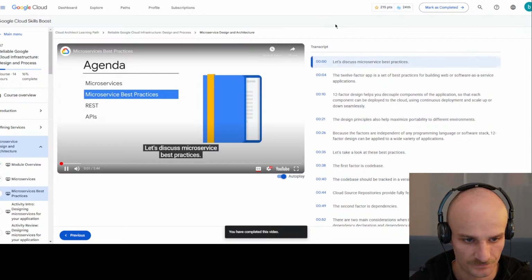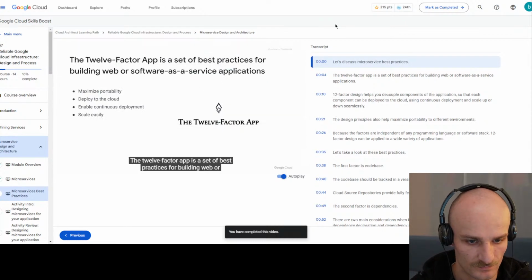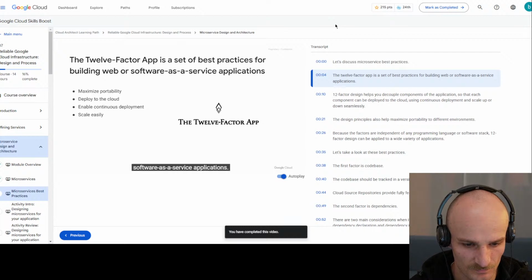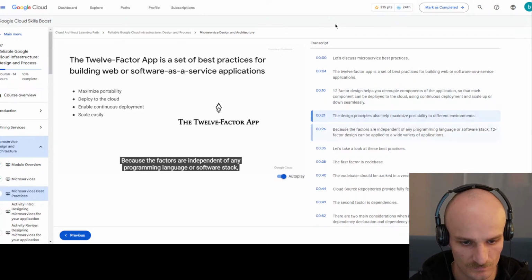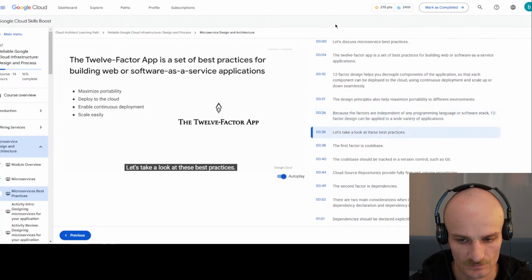Let's discuss microservice best practices. The 12-factor app is a set of best practices for building web or software as a service applications. 12-factor design helps you decouple components of the application so that each component can be deployed to the cloud using continuous deployment and scale up or down seamlessly. The design principles also help maximize portability to different environments. Because the factors are independent of any programming language or software stack, 12-factor design can be applied to a wide variety of applications. Let's take a look at these best practices.